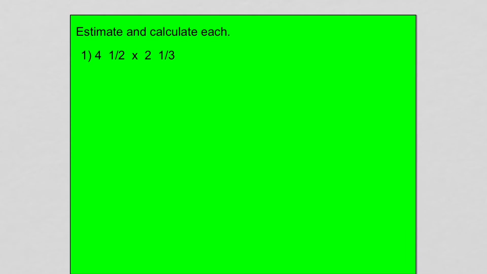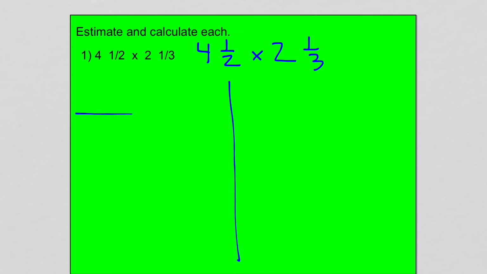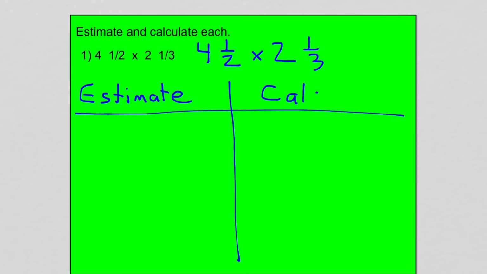So the first question we'll do will be 4½ times 2 1/3. And what I'm going to do is divide my page up. And I'm going to say estimate and calculate. When we're estimating, we want to round our numbers off to get easy numbers to work with. So 4½ is halfway between 4 and 5, typically we round up. So I'm going to round that to 5. And 2 1/3 is closer to 2, so I'm going to round that down to 2. So a good estimate here is 5 times 2 is 10.